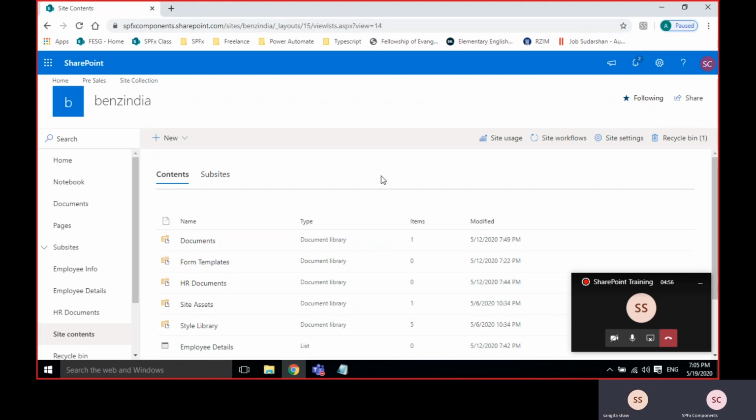If you observe here, there are different types of libraries. See here, all the document libraries. Documents is the document library that we are using currently. This is a default one. The default library is Documents. Form templates are also default. This one I have created.